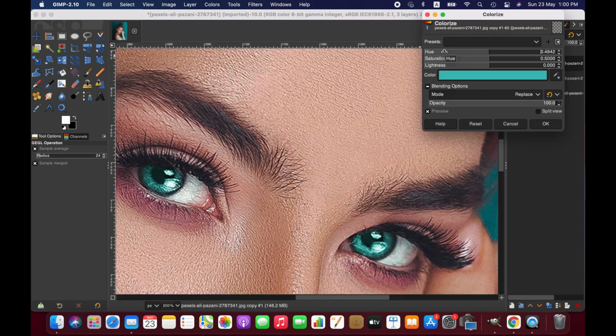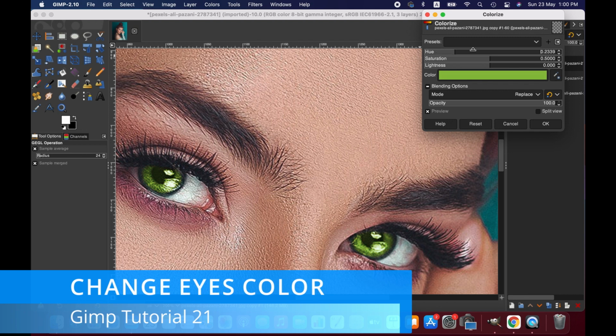In this video, we'll be learning how to change eye colors in Gimp.